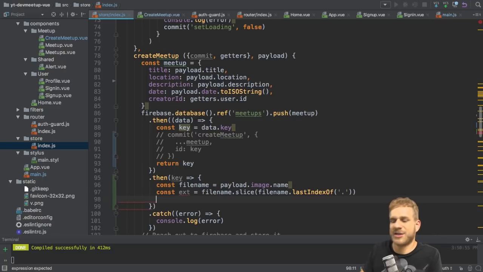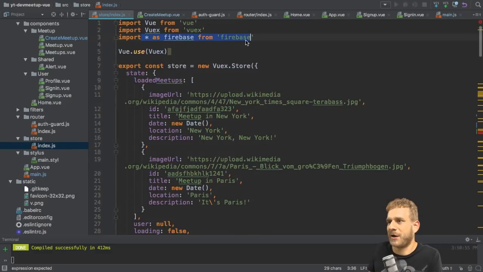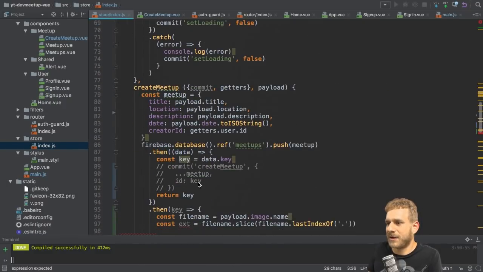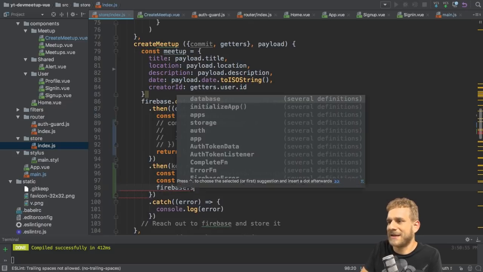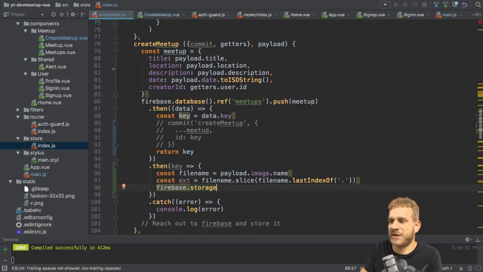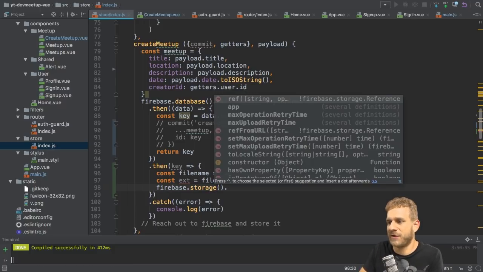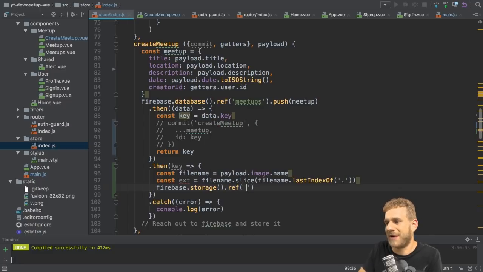Now I want to store it in Firebase. For that, we already import Firebase here. I'll reach out to Firebase, but not to the database, but to the storage part of it instead. Just like with auth and with database, we get access to the storage related methods by executing storage as a method on the Firebase object. And then there, just like on the database, we get a reference to the path where we want to store it. And here, meetups make sense.